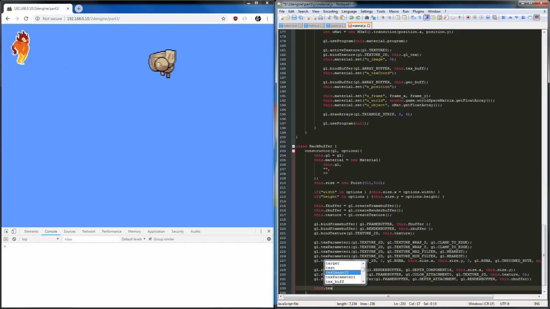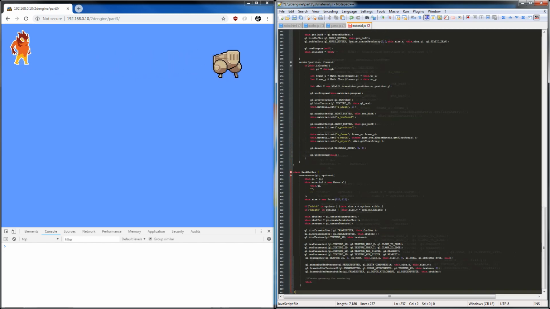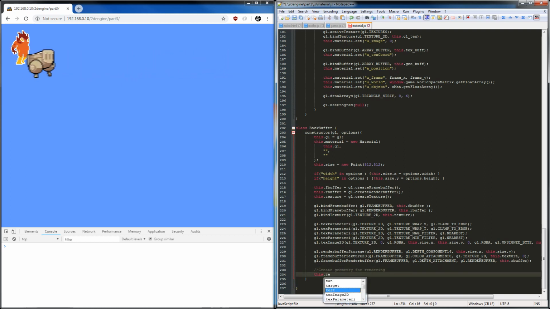And let's see. So, okay, let's create our actual geometry now that we've set up the parameters for our various buffers. So, just a little comment here: should create geometry for rendering. Okay, let's make it a bit bigger on the screen. Okay, so we create a new buffer. We'll call it our texture buffer, texBuff equals gl.createBuffer.